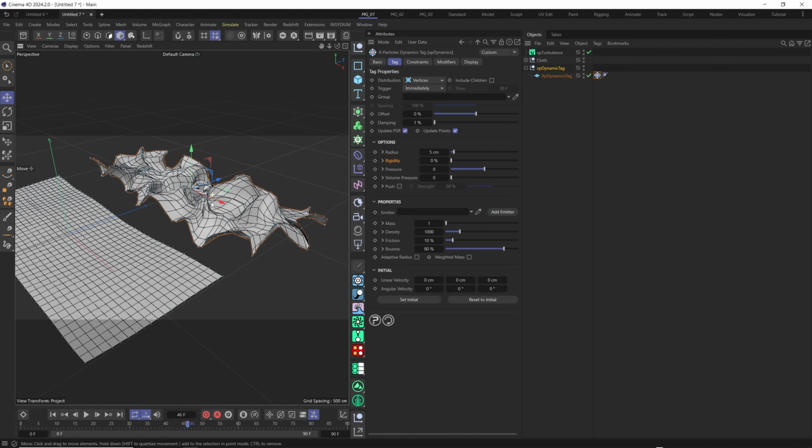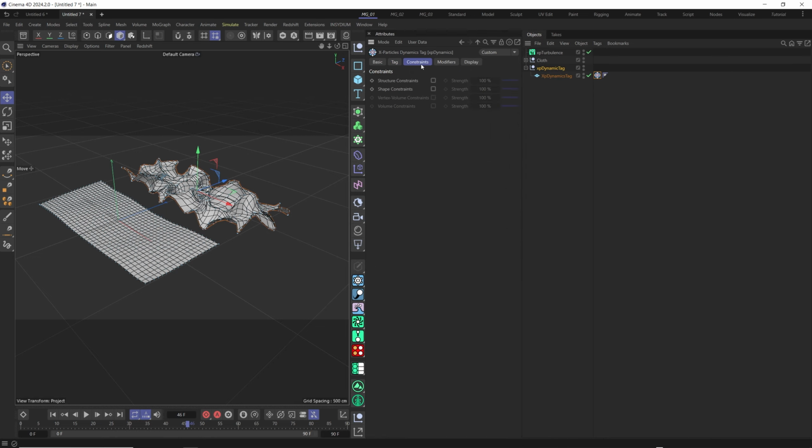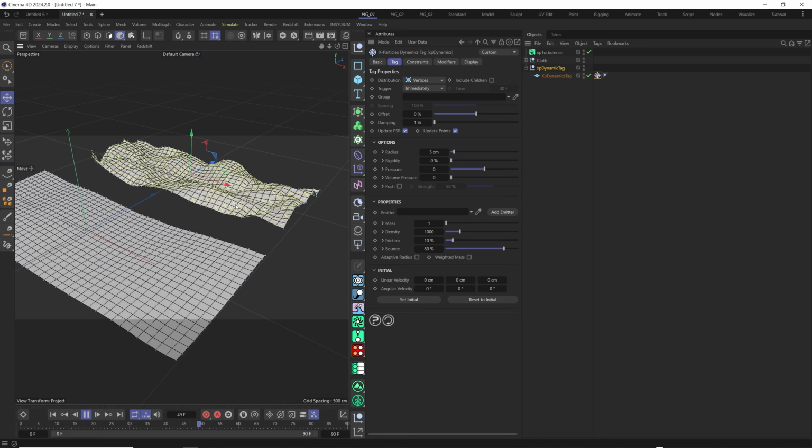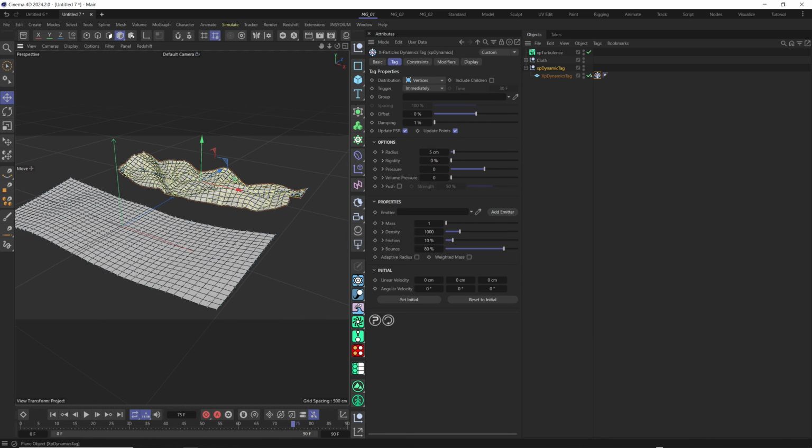of its structure. For this, we just need here constraint and add structure constraint here. And now the plane with XpDynamic tag is keeping its structure. Here we can see the advantage of using the XpDynamic tag is the rigidity. We can manipulate it from 0 to 100.